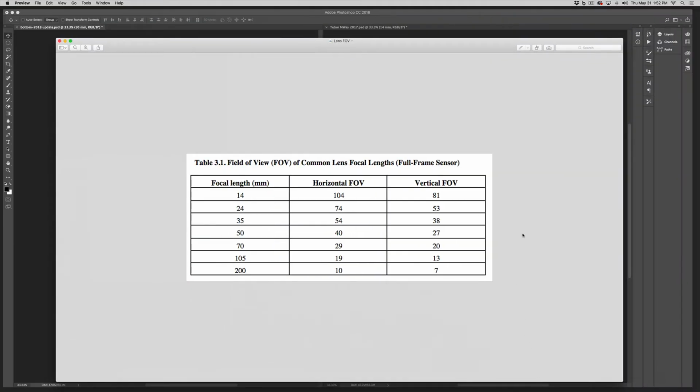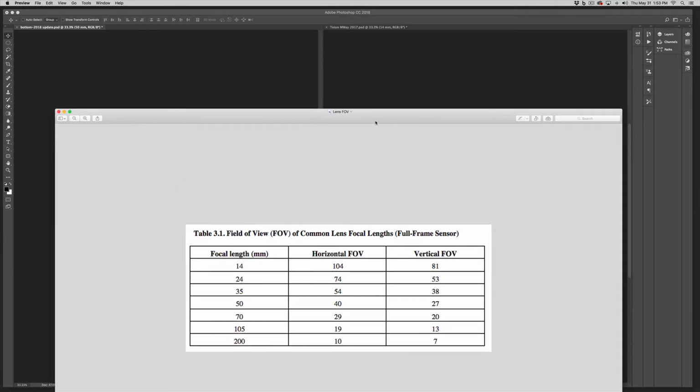Here is a table from my forthcoming book, Creative Nightscapes and Time-Lapses, which is coming out at the end of this year, 2018, early 2019. For all the common focal lengths, you can see here, 14 millimeters all the way up to 200 millimeters. These are for rectilinear lenses, so this doesn't apply to a fisheye lens. Wide-angle rectilinear lenses are fine. This shows the horizontal and the vertical fields of view in degrees. So for 14 millimeter, okay, so that's fine. Okay, great, Mike, what do we do with that? Well, let's go back here.